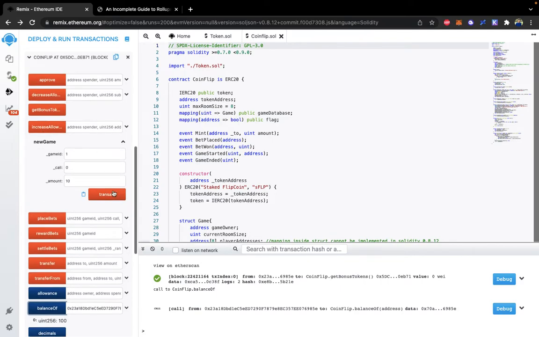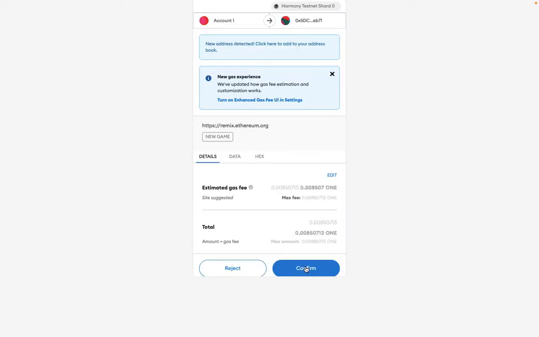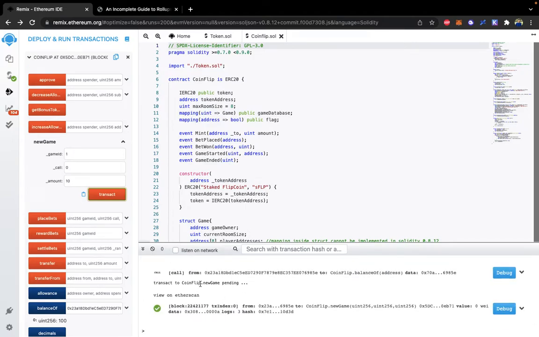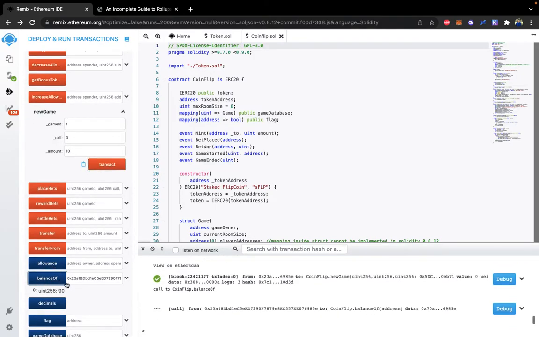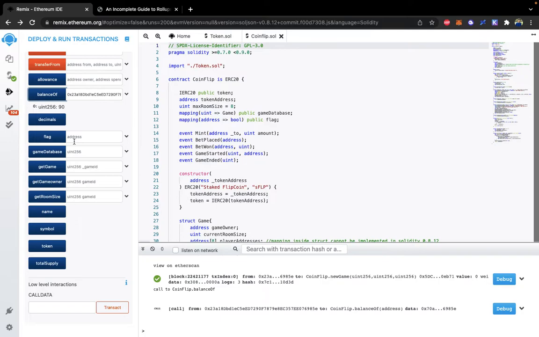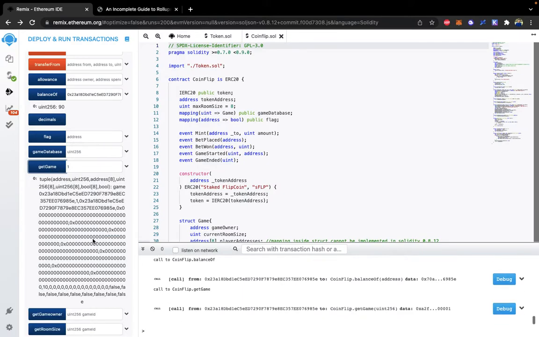Let's try to create the new game now and let's see what happens. As you can see, the transaction has gone through, and if we check our balance now, we can see that it's reduced to 90. So let's see what the game element looks like right now, the game struct that we have defined in our code. Let's give it the game ID and try to fetch the game.